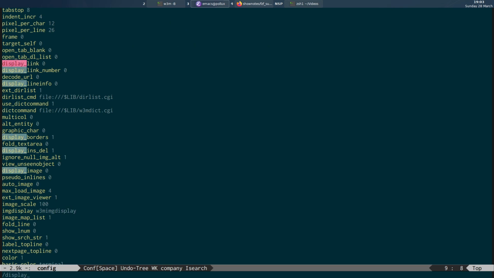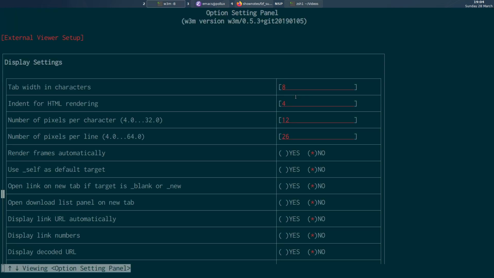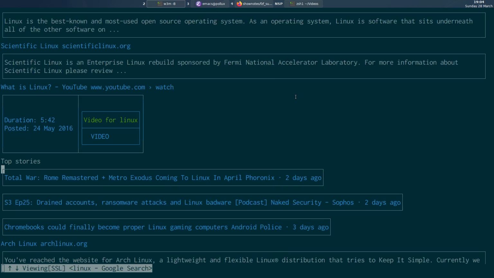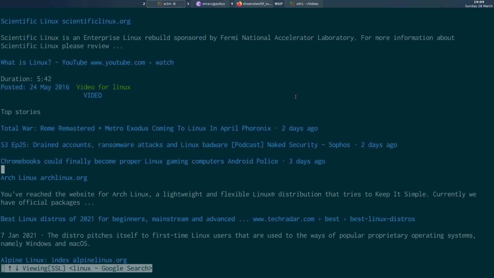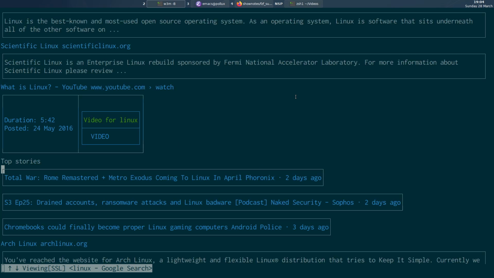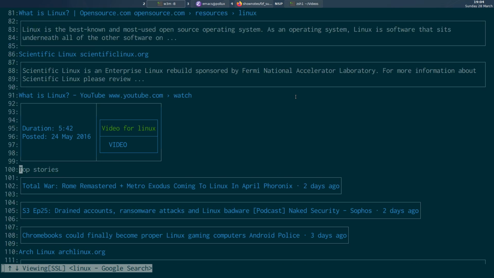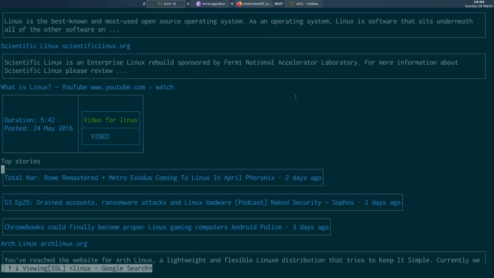Display borders. So 1 enables borders to be on by default, and 0 disables it. But I can then press a keyboard shortcut to toggle the borders on and off. You can also toggle line numbers, which can be helpful. So that's the two key maps.